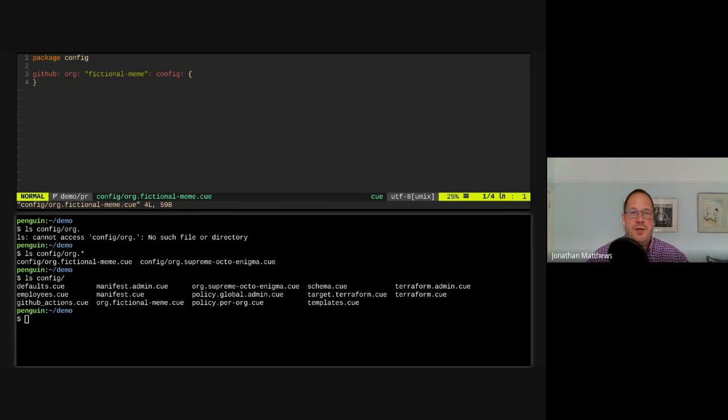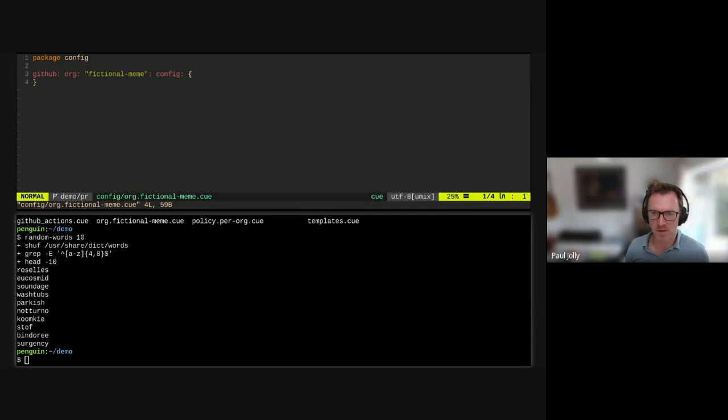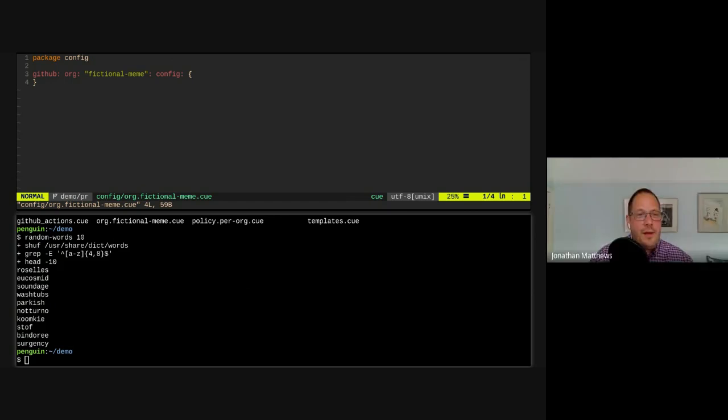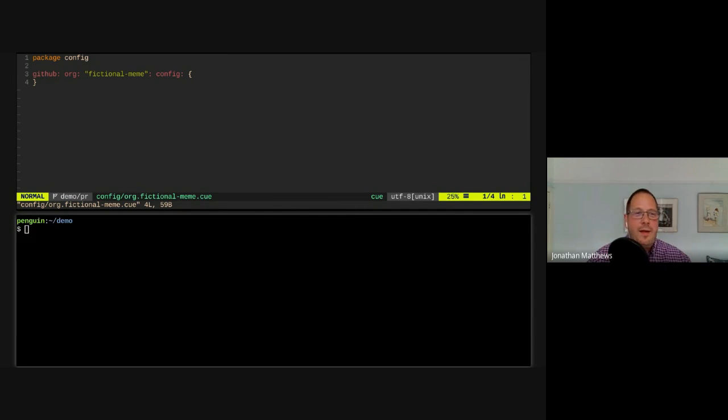Let's start by creating a repo. Let's choose the name randomly. So just to clarify, with the empty file you see at the top there, empty in quotes, for the fictional meme organization, that implies that there are no repositories that are part of it as well, correct? Absolutely correct. Yep. Let's choose a random name. Let's go for Stoff. Stoff looks like a winner to me.